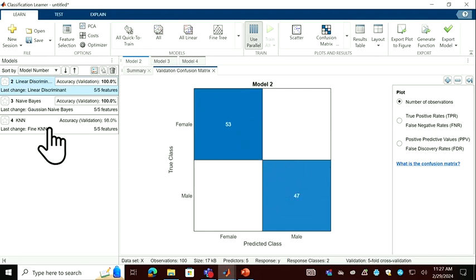But if you look at the KNN model, 2 have been misclassified. The true classification should be male, but the algorithm gave 2 of them as female. So there are 2 numbers here, okay? There's nothing wrong with this.